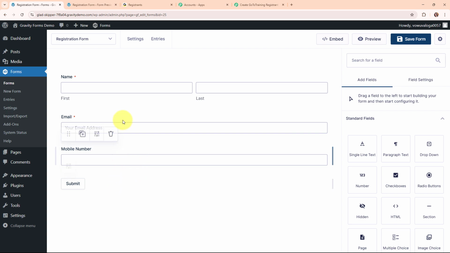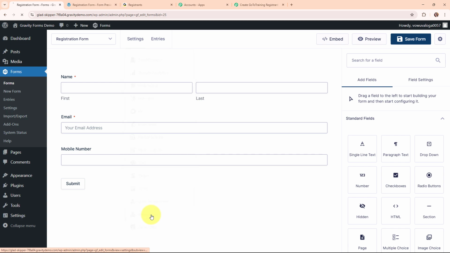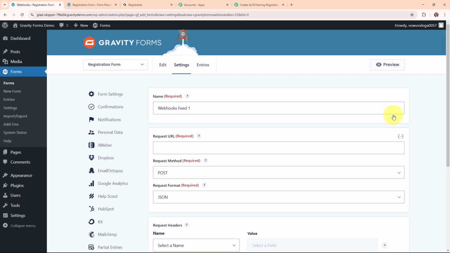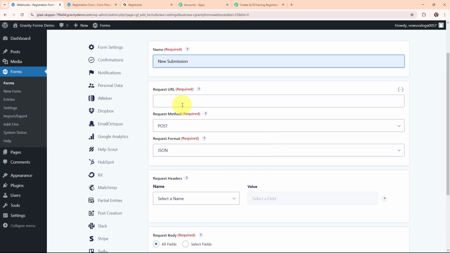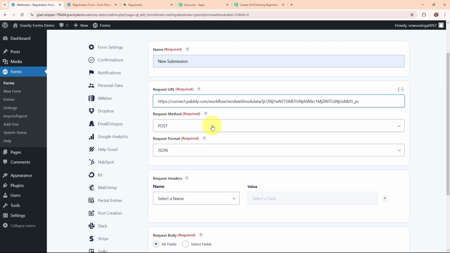And from here, I'm going to click on this settings given on the top. And under settings, I'm going to select webhooks. And under webhooks feed, I'm going to add a new webhook by clicking on this add a new button given over here. And then it is asking me to give a name to my webhook. So here I'm going to give the name as new submission. And then it is asking for the request URL. So here I'm going to enter the webhook URL that I've received in my Pabbly's workflow. And for the request method, I'm going to select post and the format as JSON, scrolling a little down.